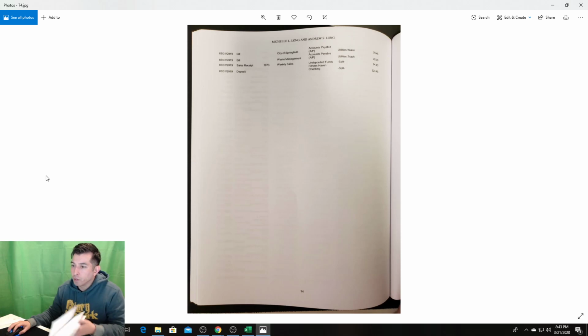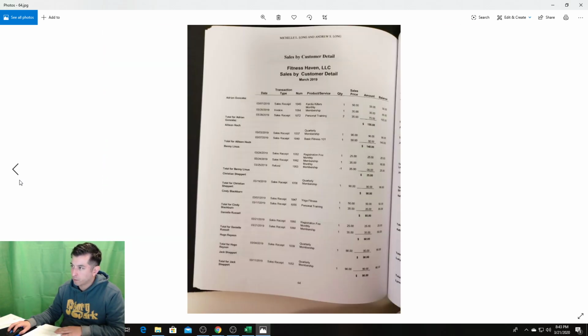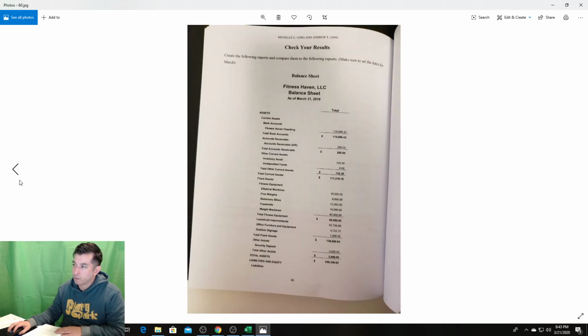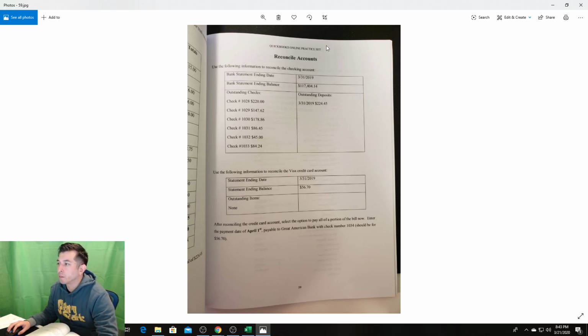And that's it. So let's go back to the Reconcile Account page. Okay, so now the next step is to use the following information to reconcile the checking account. Bank date is going to be 3/31/2020 in this case. Bank statement ending balance is going to be $117,404.14. Outstanding checks are going to be these right here.